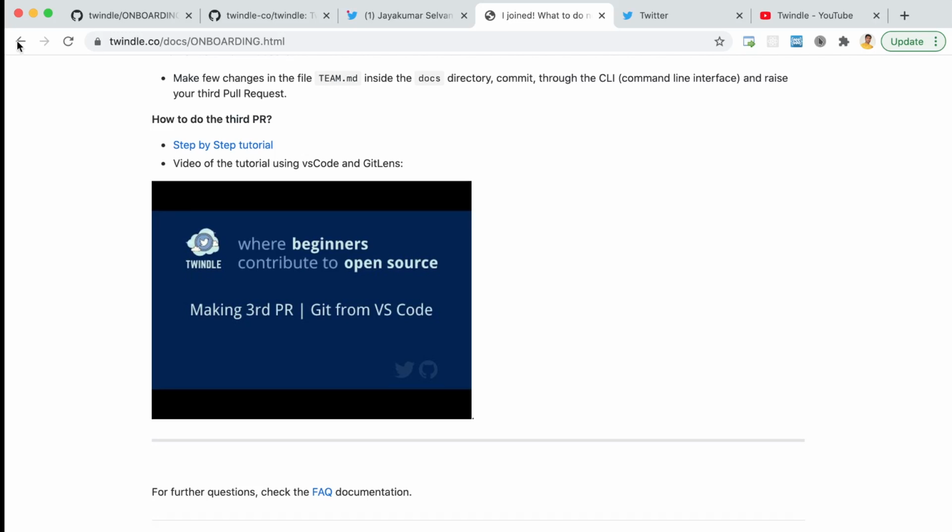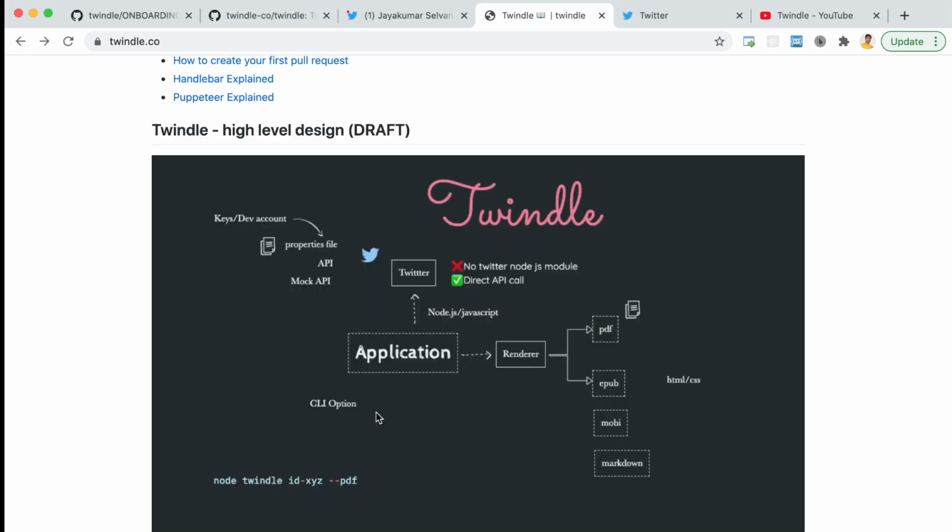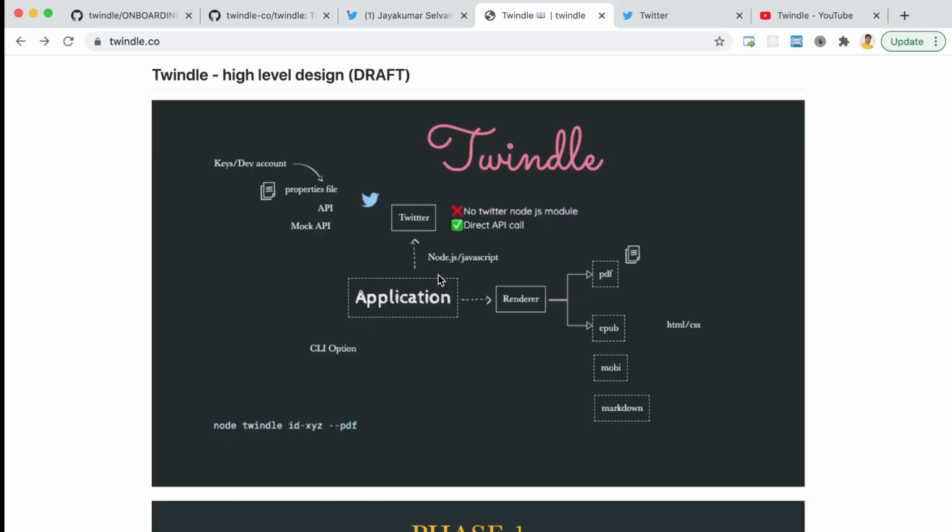then a little bit about the project. This is the main architecture in phase one. We're building this application, which will call Twitter: we pass the Twitter ID, it will call the Twitter API and fetch all the information, and we'll pass it to the renderer. We are creating the PDF, EPUB, MOBI and markdown files.